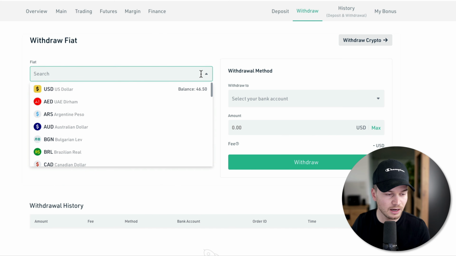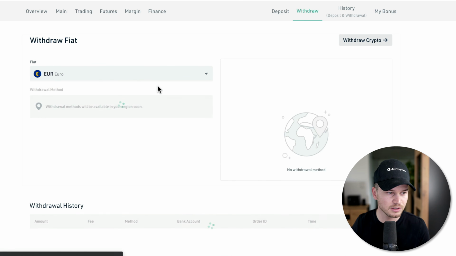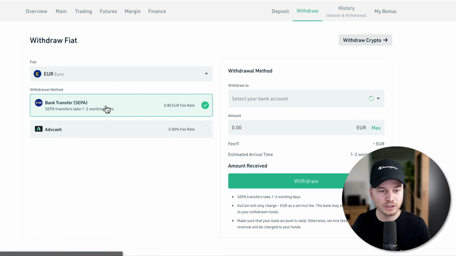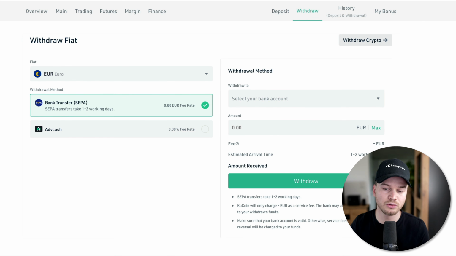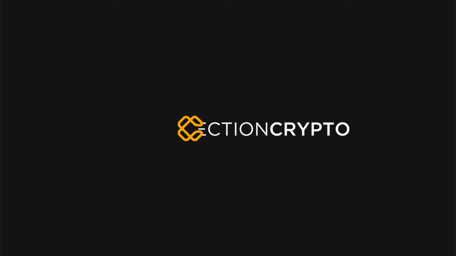What I would do is just withdraw it in euros, because if you withdraw it in euros, then you can use a bank transfer, as you can see right here, with a fee of 80 cents, which is very low. So personally, I would just use euros, and then you just click on add new account, add your bank account right there, and just click on withdraw, and then it will take 1 to 2 business days until the euros will be sitting in your bank account.